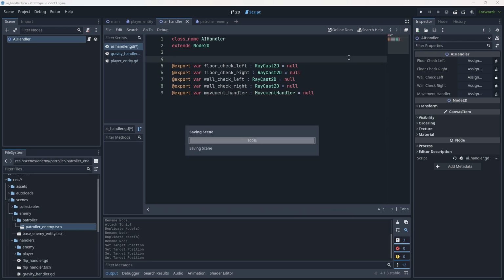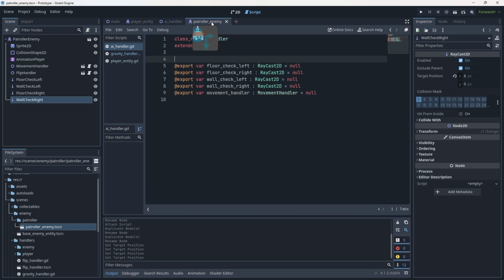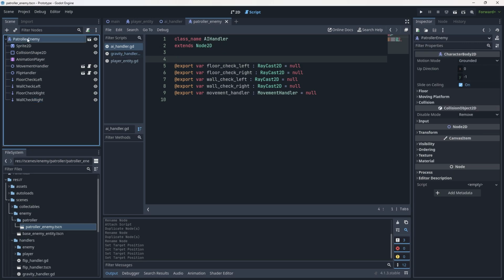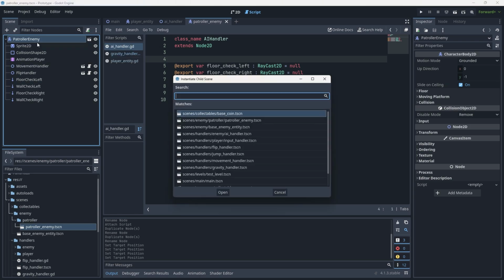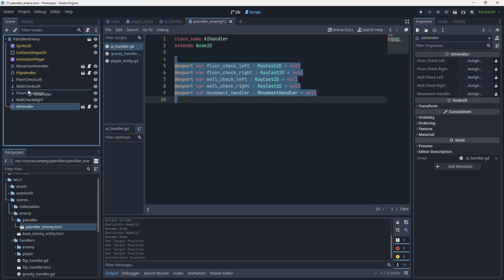I'm going to hit Control S and save. I'm going to go back to the patroller enemy. I'm going to highlight the patroller enemy's root, which is the CharacterBody2D. Hit Control Shift A to add, and I'm going to add the AI handler to it now. Now I'm just going to move this up.